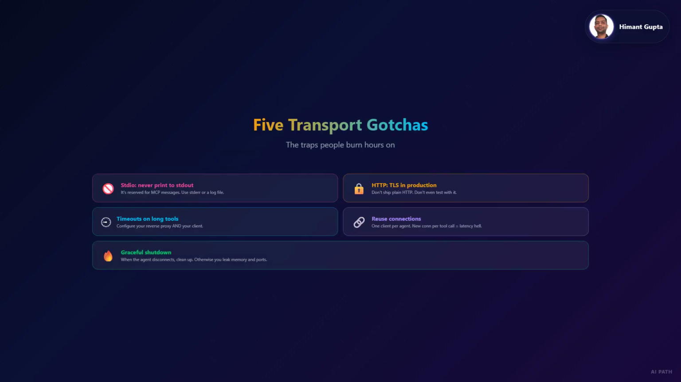5 gotchas before you ship. Number 1. Stdio servers can never print to stdout for logging. That channel is reserved for MCP messages. Use standard error or a log file. People burn hours on this one. Number 2. Streamable HTTP needs TLS in production. Don't ship plain HTTP, don't even test with it.